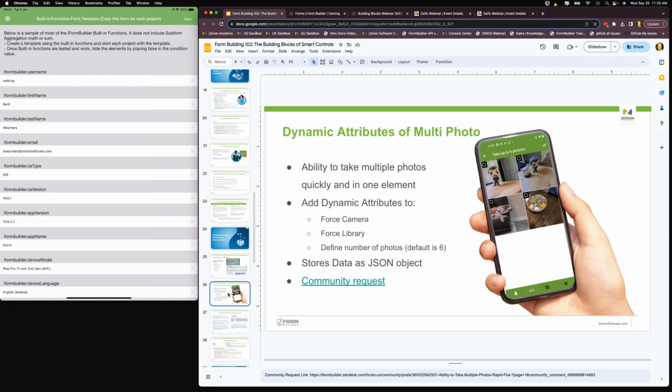Just another note here about the multi-photo is it does store the data as a JSON object. So if you're not familiar with what that looks like, definitely test out using the multi-photo element and then look at the data and make sure that you understand how it's been created. In just a little bit, when we do our demo, we are going to add the multi-photo element to our form, so you'll be able to see how it appears.